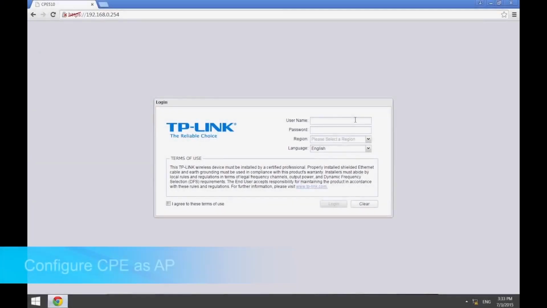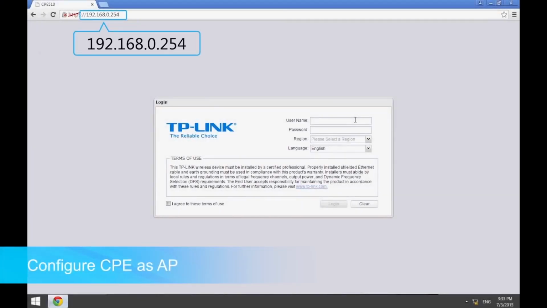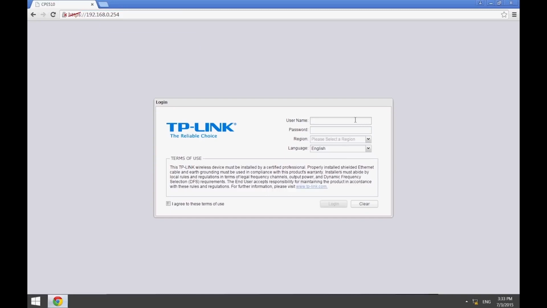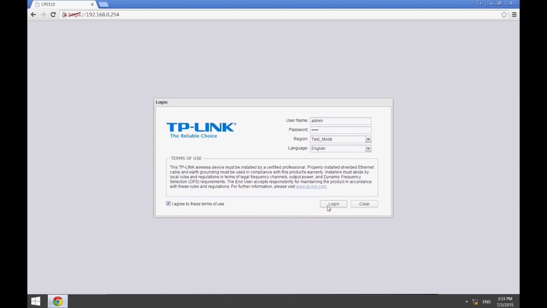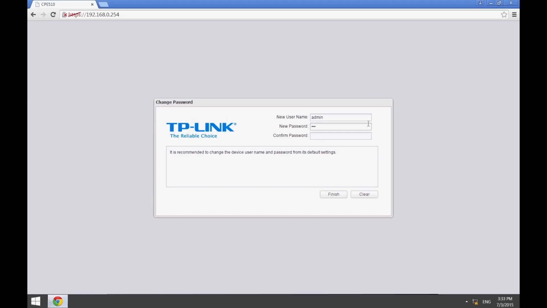Then, open your browser and enter 192.168.0.254 in the address bar. Log in using the default username and password, which are both admin. Then choose the appropriate region or country. Here, we use test mode for the purpose of this example. At this point, you can change the password to enhance the security of your device.